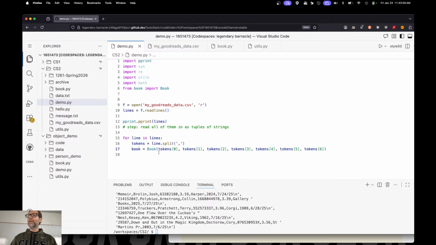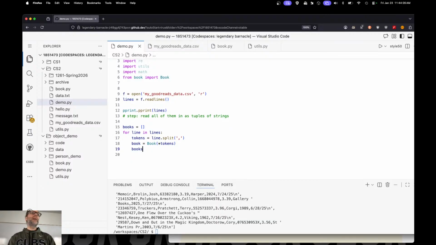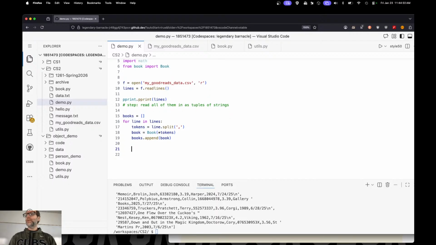There's a little trick here. If you've got a collection and you want to split it, or flatten it out because you want the tokens of 0, tokens of 1, tokens of 2, you can use the following. That is not a pointer, that is not the star operator. What that is doing is taking a collection and flattening it out and splitting it out for you. And then let's add it to a collection. Books, I need books up here. Books is equal to a list. How do I add something to a collection again? Append book.